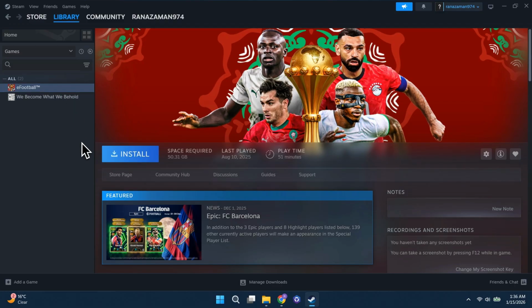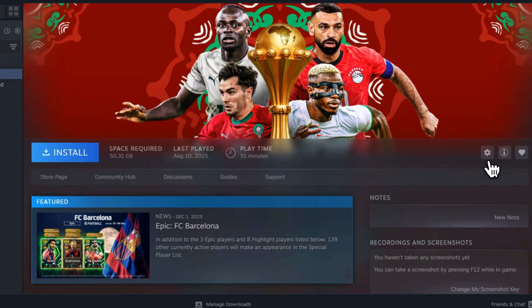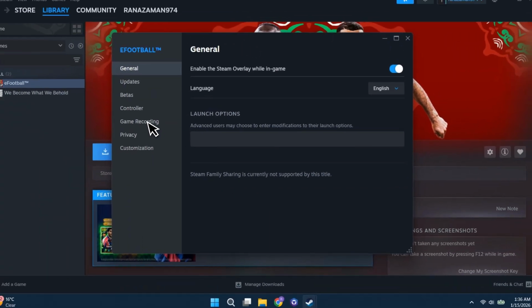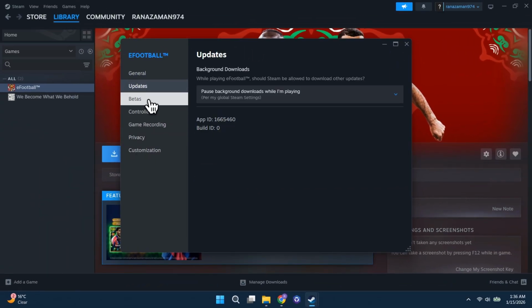After opening the game page, look for the Settings icon or click the Manage option, then select Properties. Inside the Properties window, check the available sections such as General or Updates, because if the game includes a CD key, it will usually be displayed there. If you see a CD key listed there, you can simply copy it and use it wherever it's required.